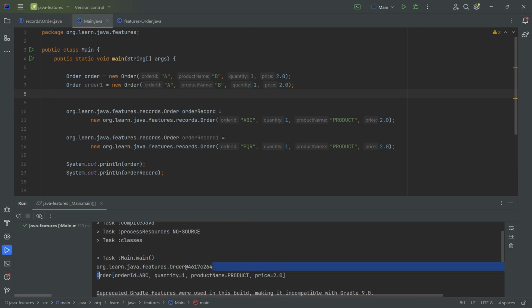So for the first one, we can see that the order class is printed with its complete package name and the hash code. But when we are printing the record object, it is displaying the data of the record. So we can say that the record has automatically generated the toString method. And I'm not going to check the hashcode method here.